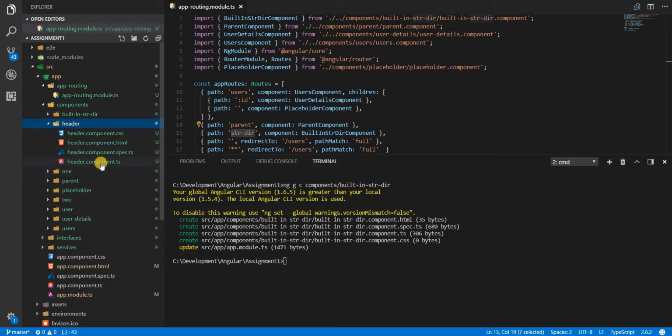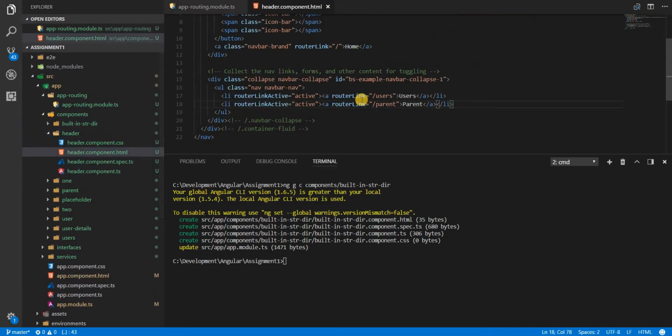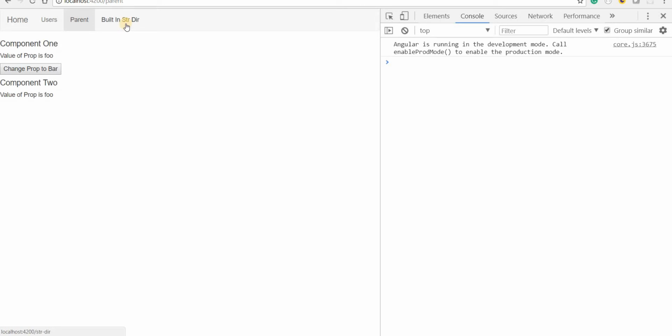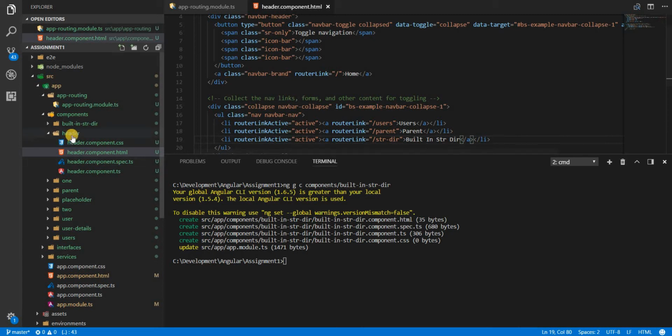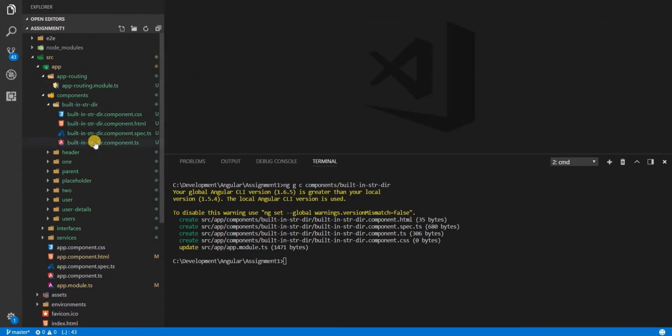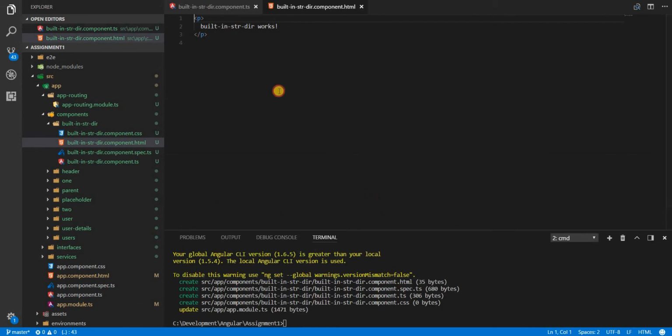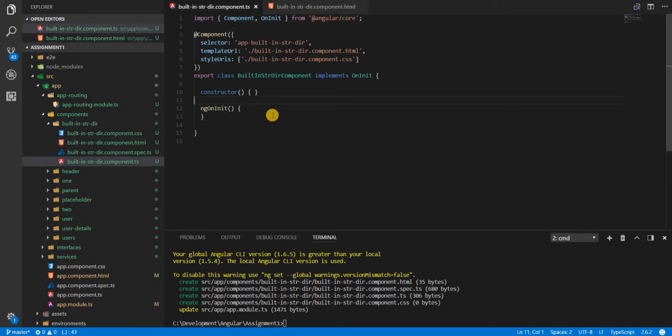And now in the components header, I'll add a router link to that as well: Built in structural directives, like so. If I go back to the application now and click on this, then it should load up the component. Now let me just open this component and close other files.